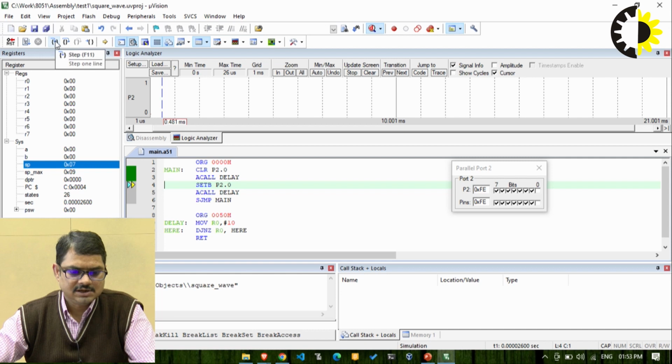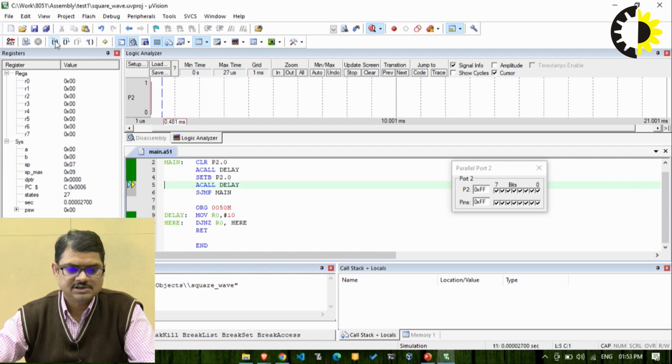The next instruction is executed. Now you can see that this port 2 pin is set. Here the value is going to the high level. Let me zoom in on this.